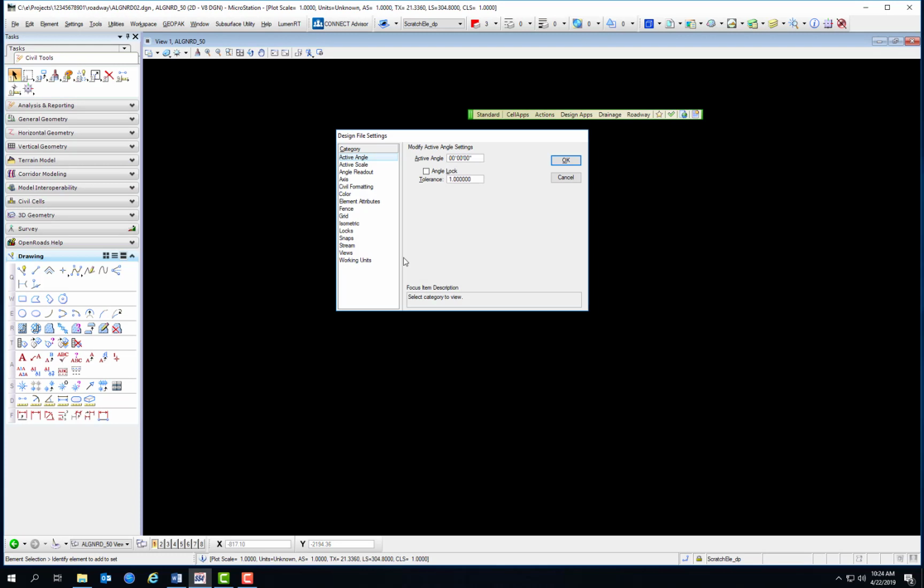It is important to note that if the proper seed file is used when the MicroStation file is created, then there should be no need to change any of the design file settings. One of the design file settings options is working units. Working units consists of controls that are used to set real-world units of measurement for design models.